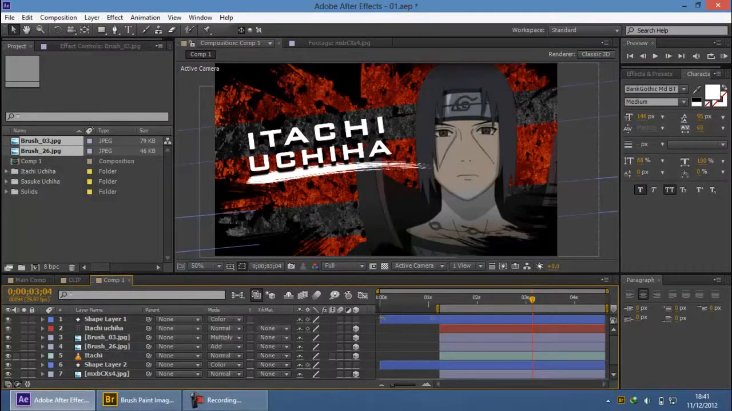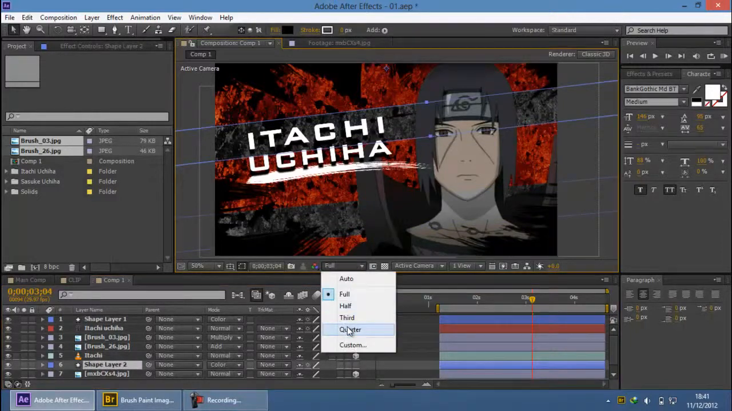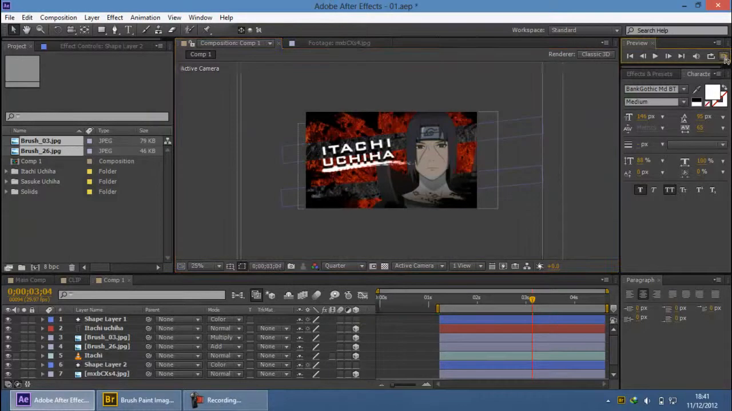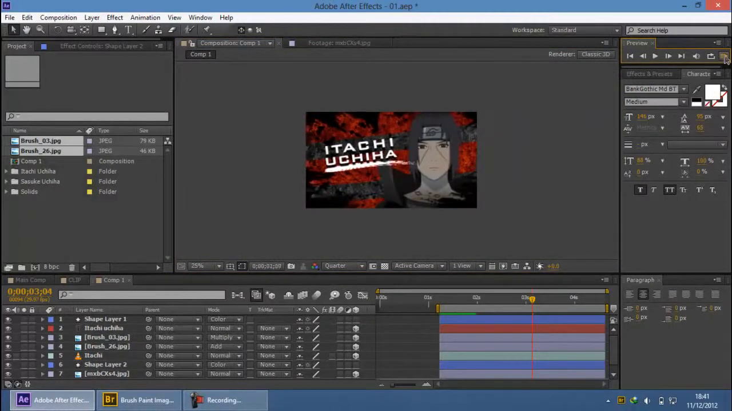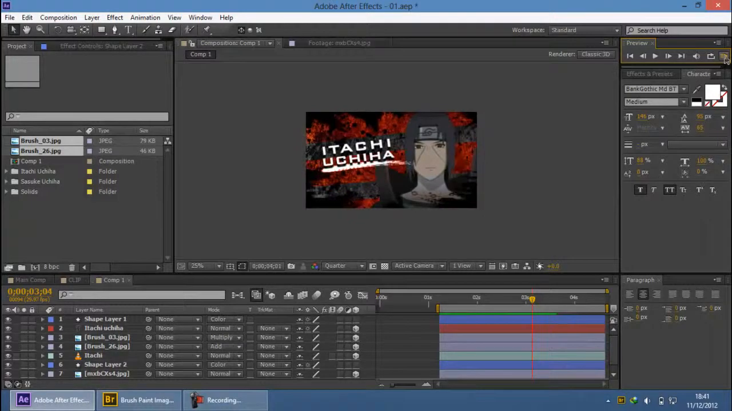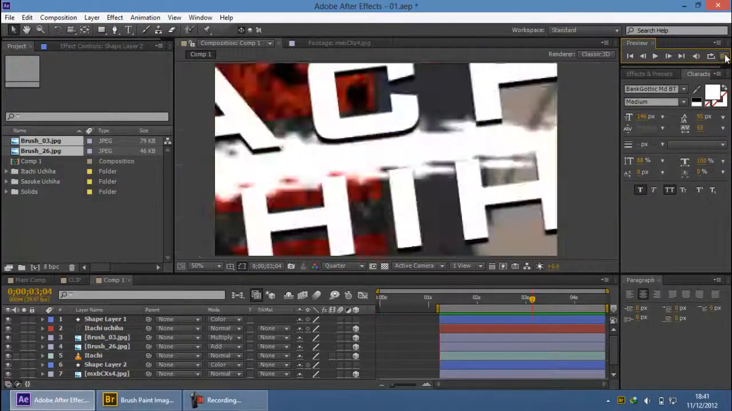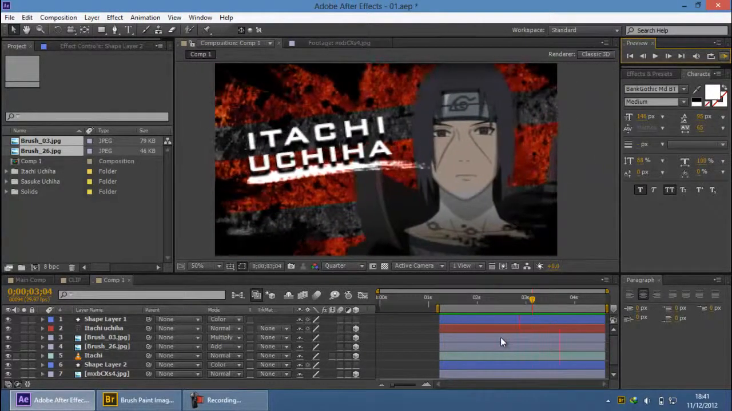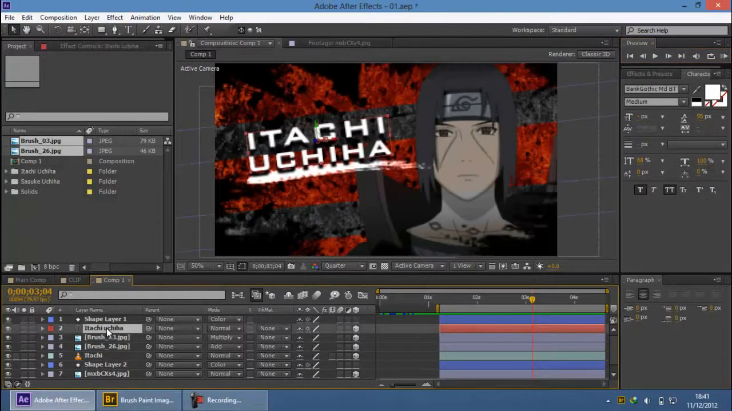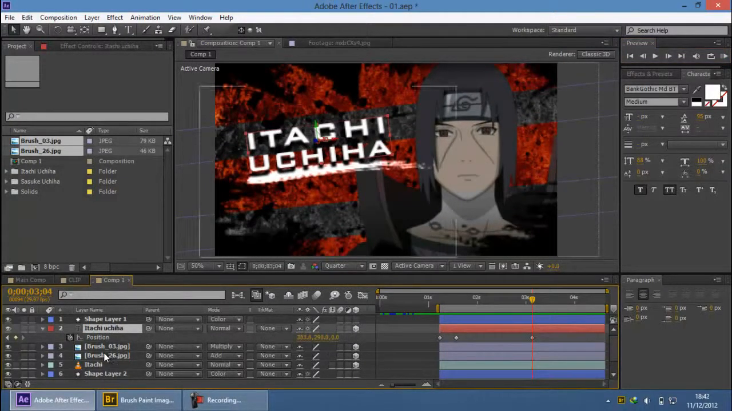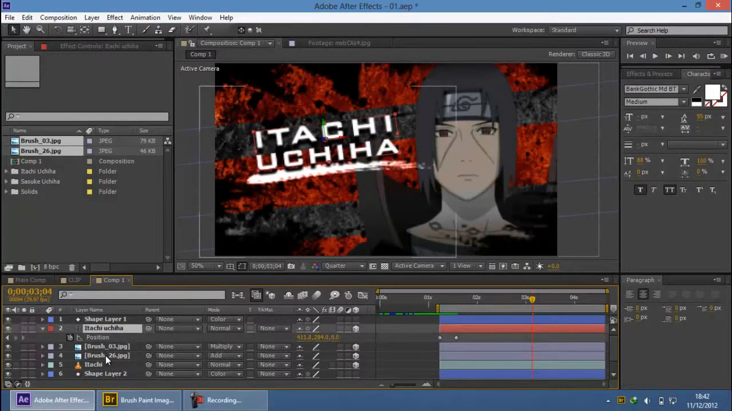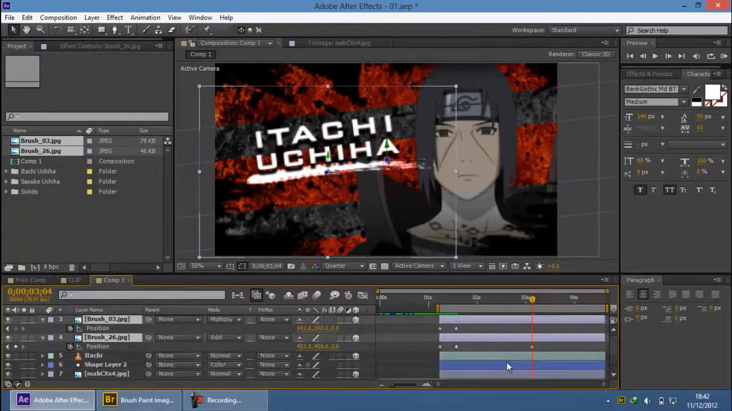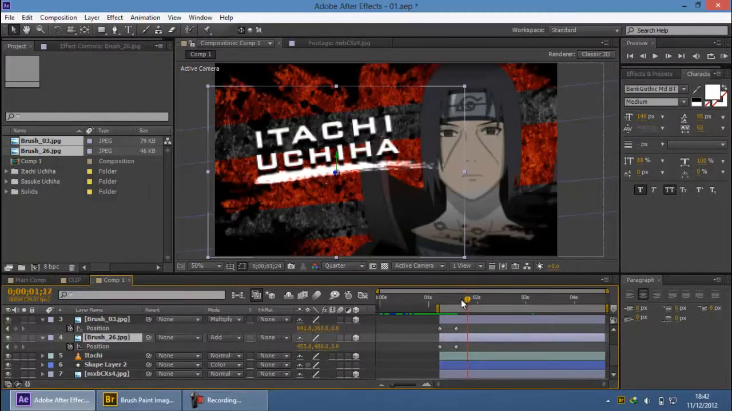And the best part is that all of this is animated. Let's quickly reduce it down to quarter. We'll play it. Itachi Uchiha. Looks good. Yeah, I think this looks good. For some reason, there is a third keyframe being created. I'll just delete it. Select these 2. Check if there's a third keyframe. I don't know how this keyframe came over here. I made a mistake maybe.